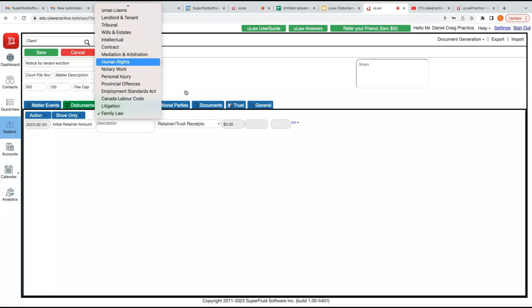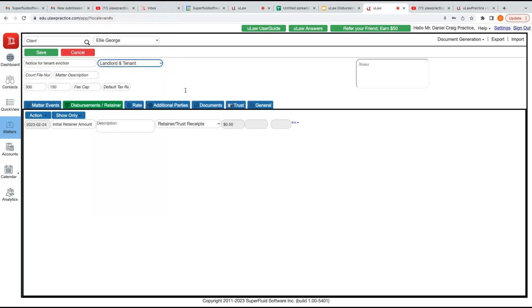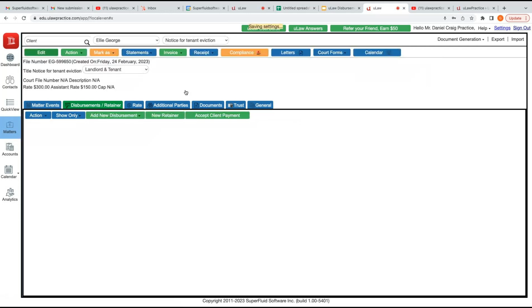Choose the area of practice. These are not part of disbursement, guys, but just letting you know, any which ways I'm creating a file. I might as well show you: the code, file number, anything to describe the matter, fee rate, assistant rate, default taxes. Save it.